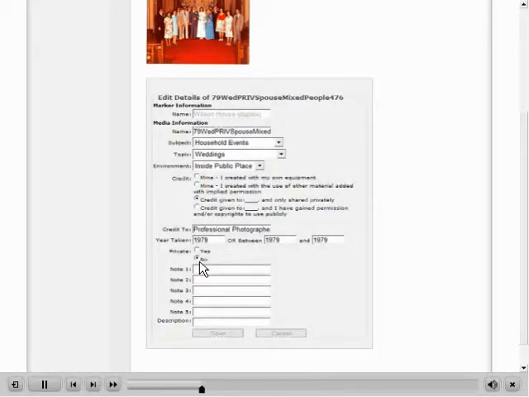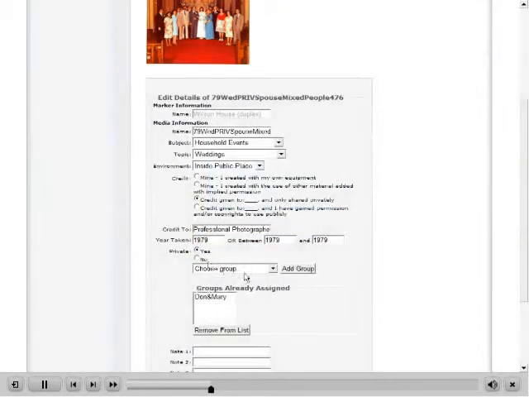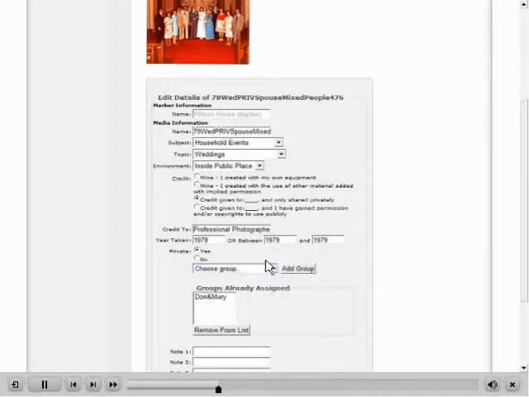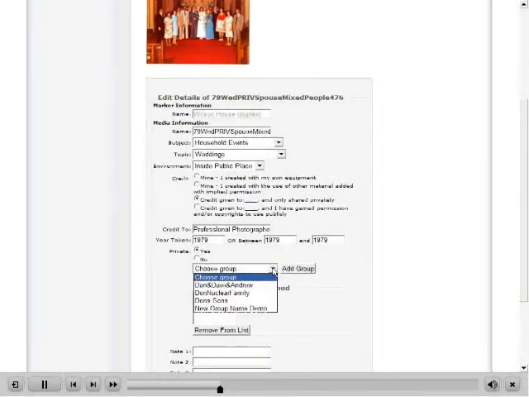Now by default, when you add a piece of media or edit a piece of media, you can default it to private no, and it will be available for the public to view. Now if you wanted to make this private, just like it was when I came into this function, the opportunity to add a group in this drop-down box appears.